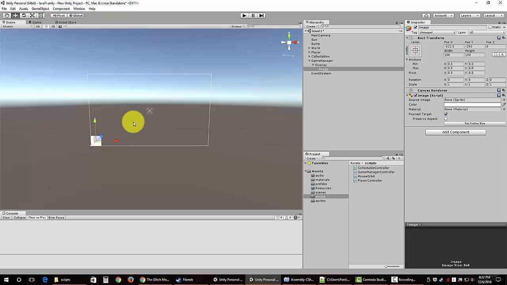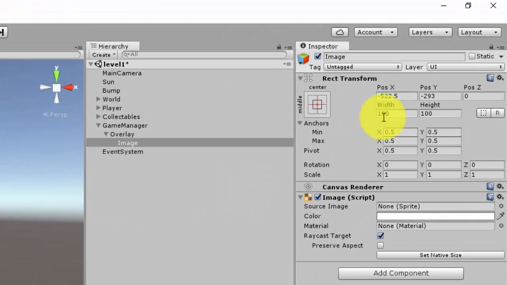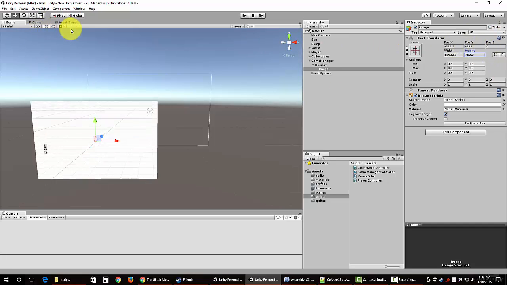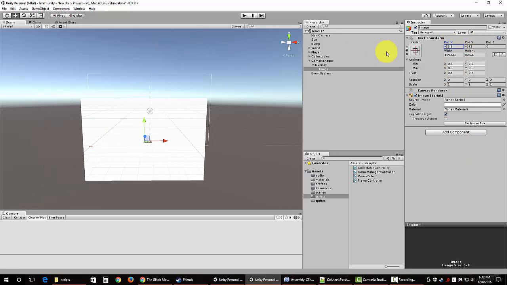What I need to do is expand this so it covers this right here, which represents the camera and the game view. So I'm going to select my image, and over with the width and the height, I'm just going to click and drag over the word Width, and you can move your mouse left and right. Make it big enough so that it covers the entire screen. So I'm going to increase the width and the height. And for my X position, I'm just going to move it over.